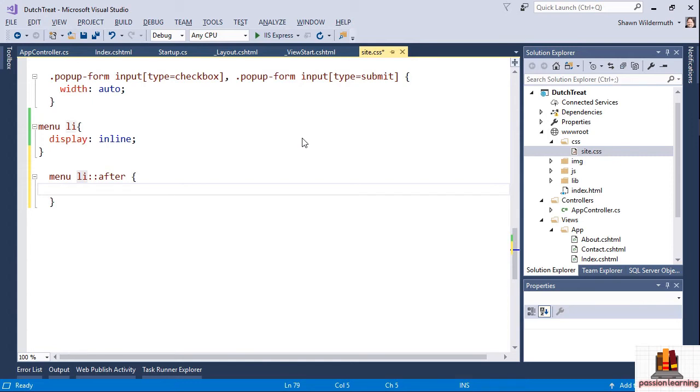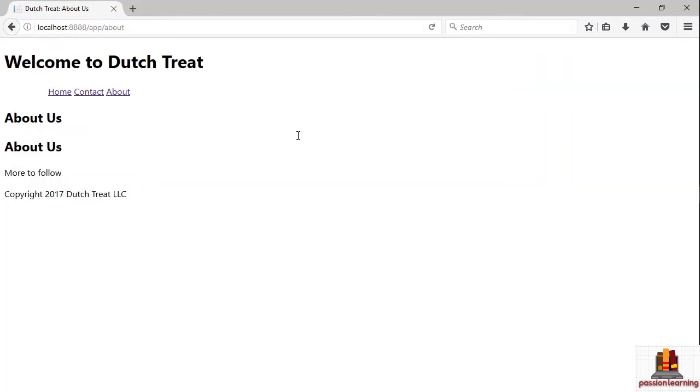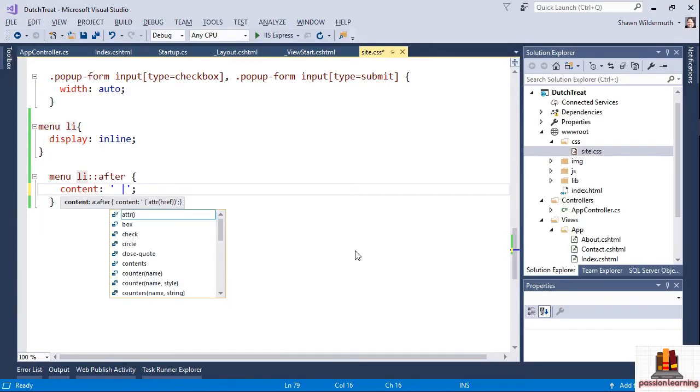After every li item, do I want to shove some content in there? And so I'll say content, and then there's my pipe. Back in the browser, we can see we're getting that now. But of course, we're getting too many pipes. And we probably want to put a space in the beginning of the pipe as well.